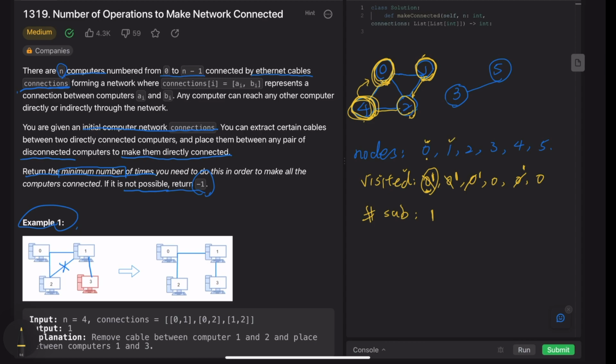Next element is node 1, and we see that it is actually visited, so we move to the second. The next element is node 2, and we find that it's also visited, so we move to node 3. And from node 3, we check, oh, it is not visited before because it's 0. And so first we move it from 0 to 1 to indicate that the node is being visited this time.